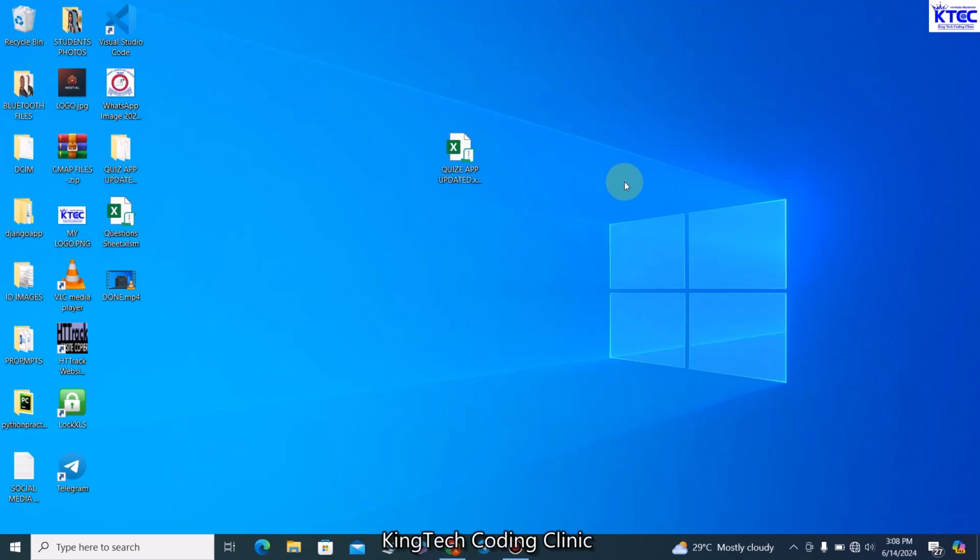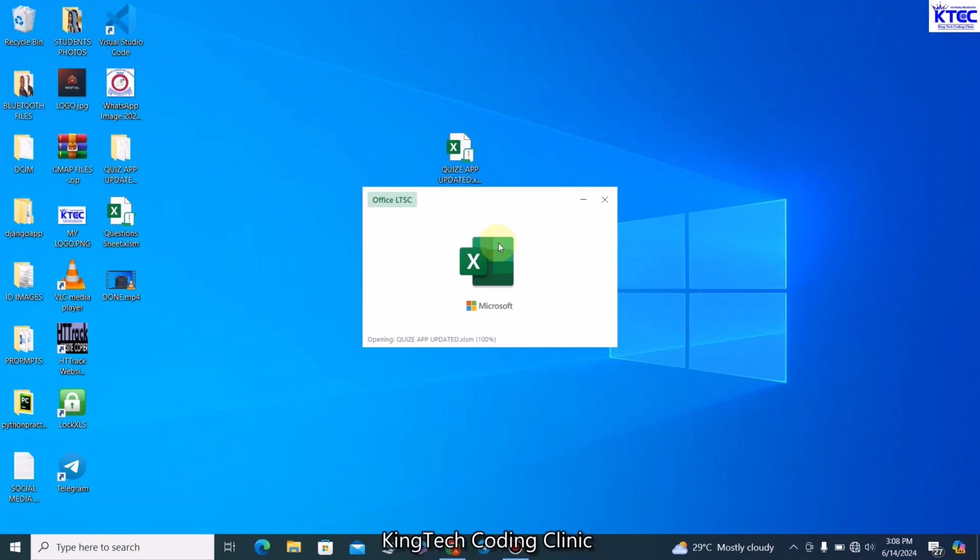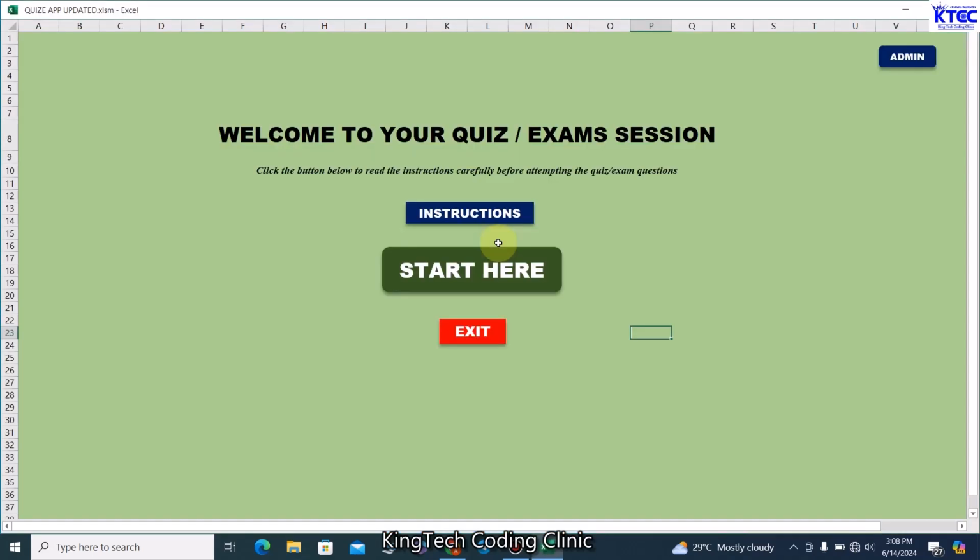Now, take your time, relax, and see how the system is going to work. To start with, first of all, let me launch the system for us to see this. Just double click. So for now, this is the advanced version, and this is how the welcome page looks.